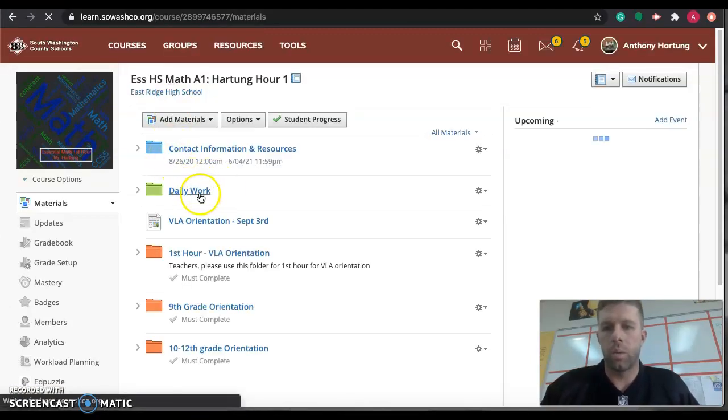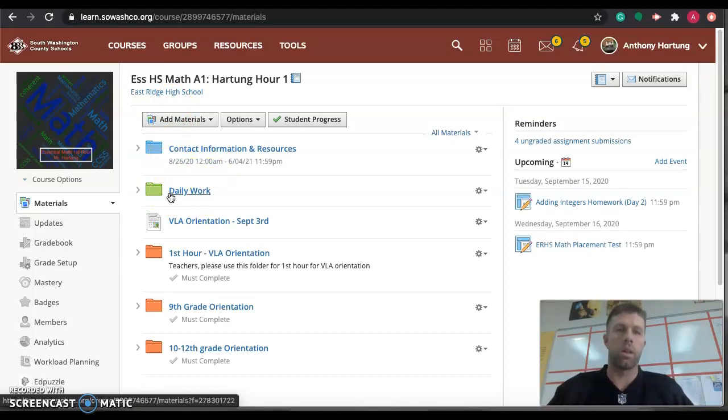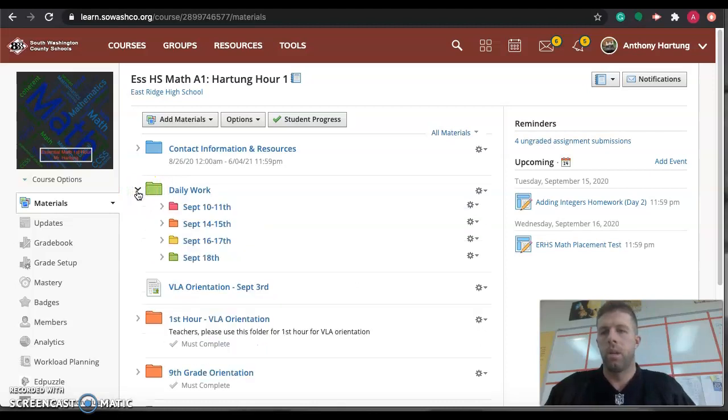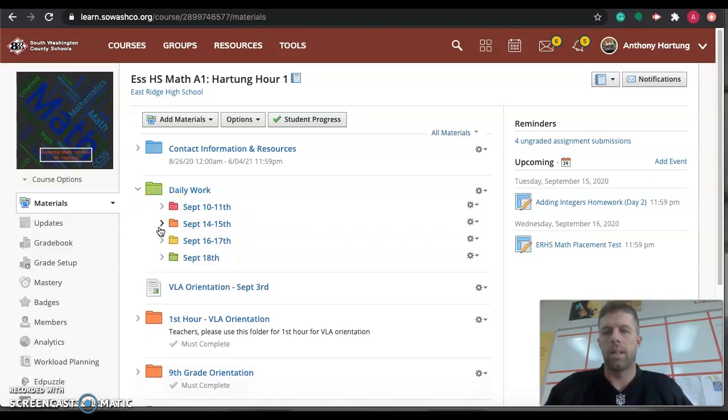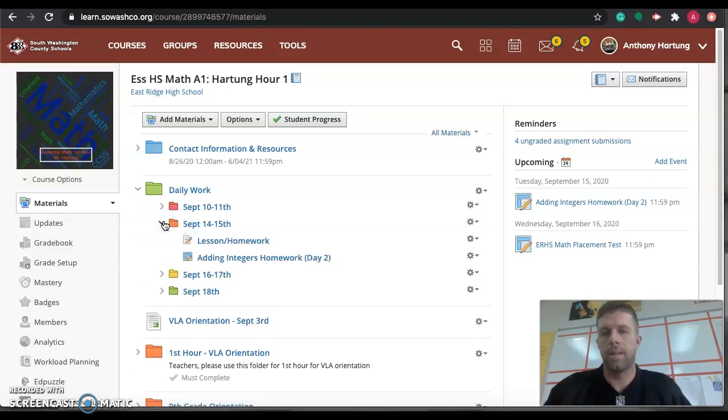Next, you'll see the daily work folder. Here's where students will see all their daily work every day. As hopefully they've seen already, September 10th and 11th, they had a math placement test that they're supposed to take. Hopefully they got that done and in. So today and tomorrow, September 14th and 15th, if you click this drop down button, today, September 14th is the lesson. With the lesson, there's homework to it that they got to write down. They'll take a picture of what they wrote down for the homework portion of it. They'll take a picture of that and upload it into the Schoology assignment on here.